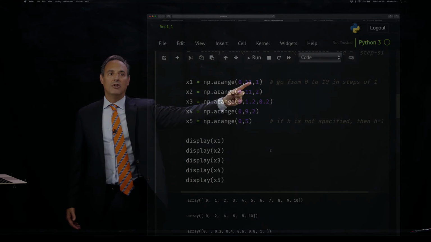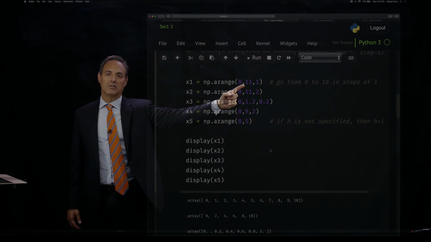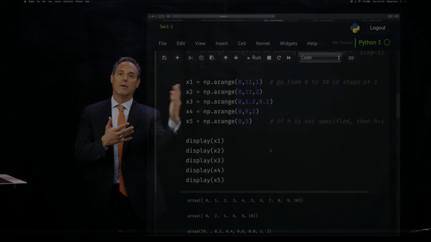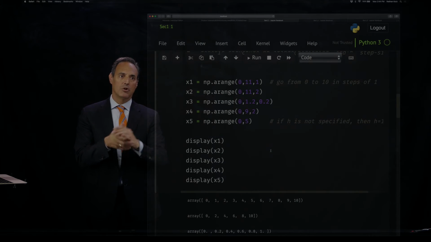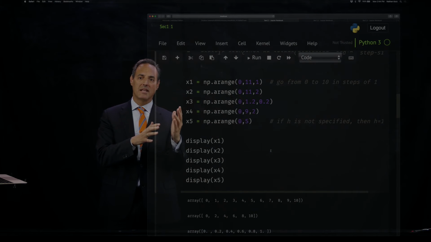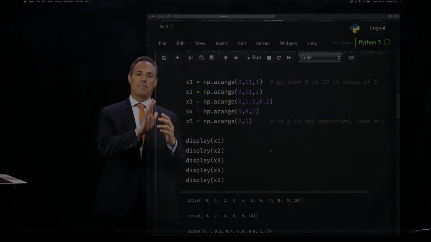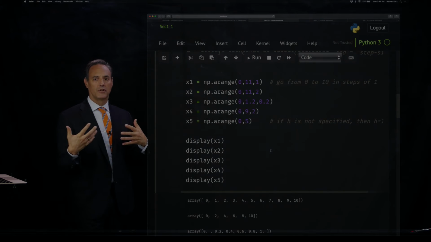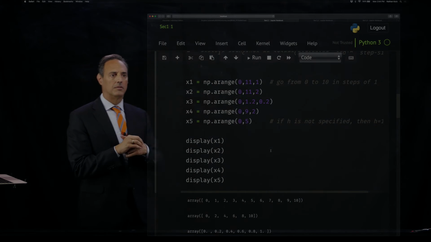So remember, you have to figure out how you want to count this. Normally, if you wanted to stop at 10, then you go one more, and then it will stop at 10. Okay? So the arange 0 to 11 in steps of 1 will go up to 10. That is simply the architecture of the Python language.